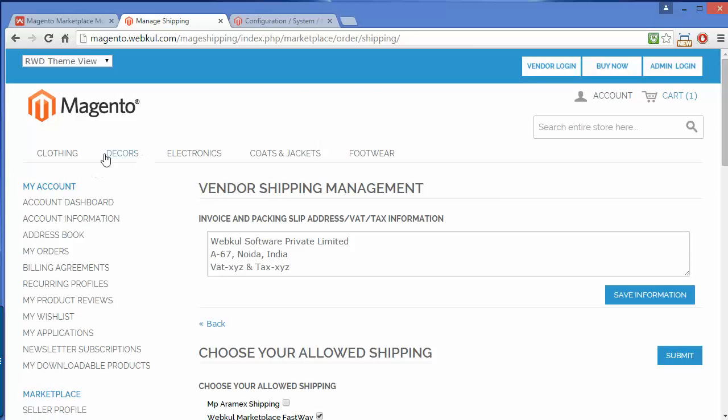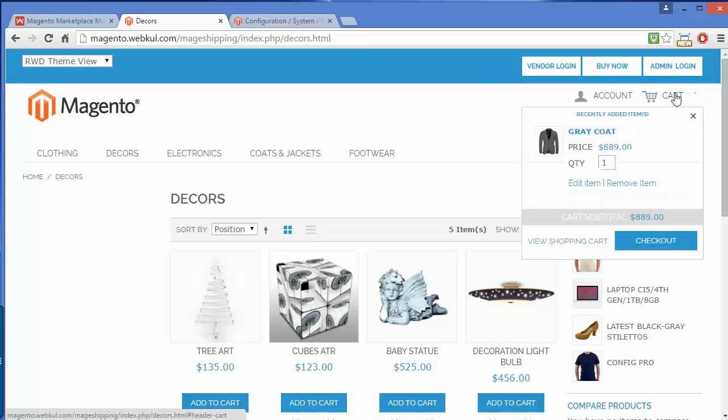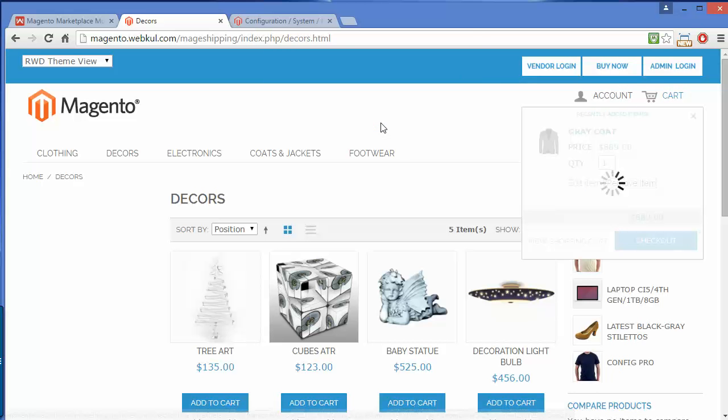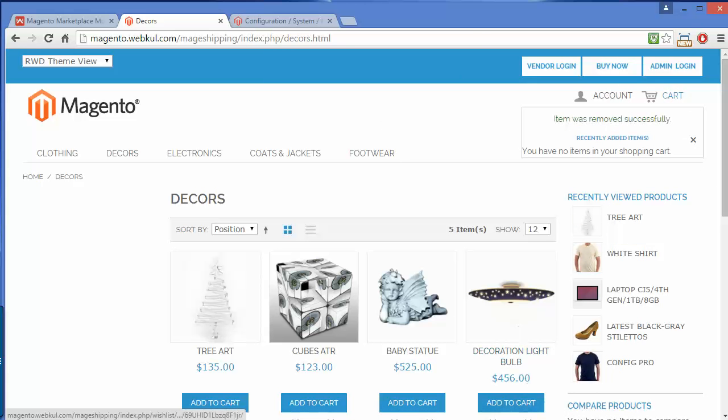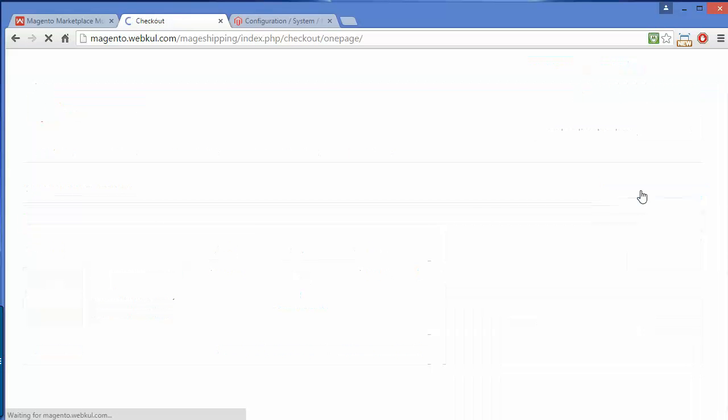Now I will go and purchase a product. In fact, I have added a product in my cart. I will remove this item. Now I will purchase a decoration light bulb. I have added this product to my cart, and in cart you can see the product details. Now I will proceed to checkout.